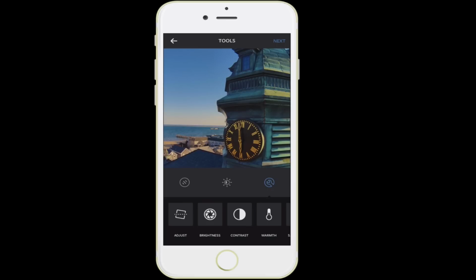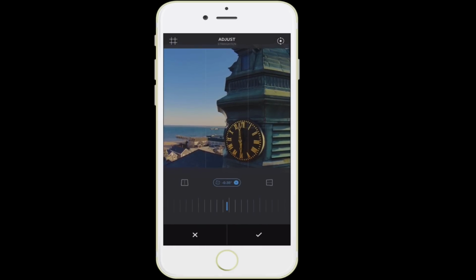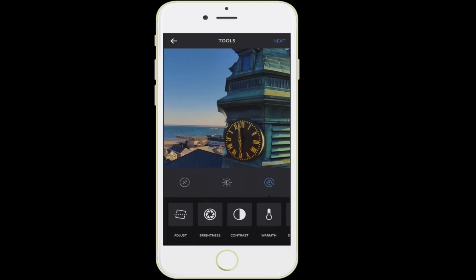So for example, this photo is not, I don't think it's perfectly straight. So what I can do is I can tap on that adjust button, and now using my finger, you can see it actually zooms in just a little bit, and I can rotate the photo. That way you don't get cut off corners. And when you feel like you've got it right, you can hit the little checkbox there.